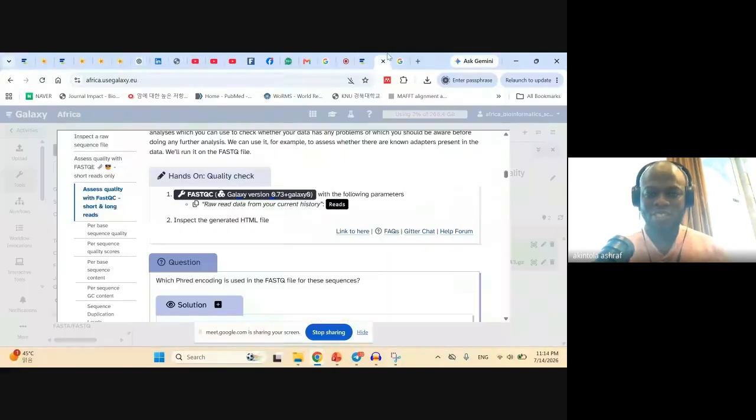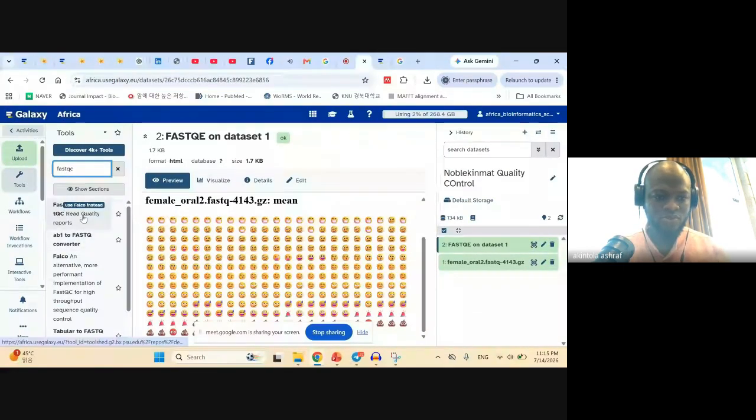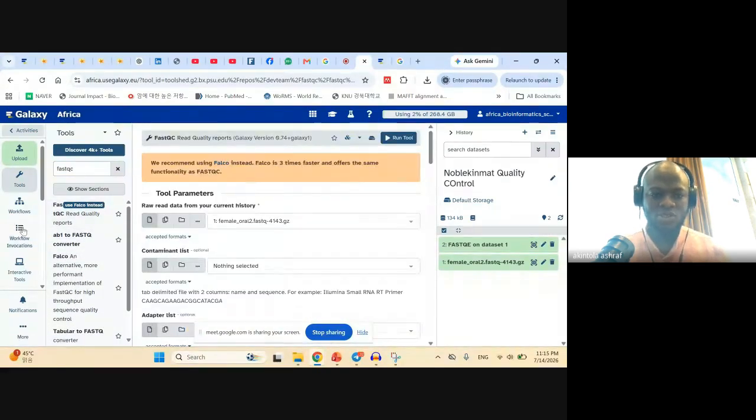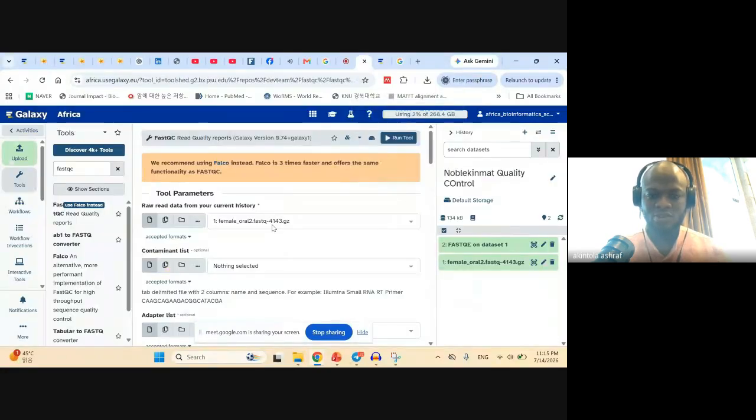Now we are going to search another tool, which is FastQC, the actual work that we want to do. FastQC. Once you click it, it will take it immediately here. And then what are the parameters to read? And then immediately you can just click on run.